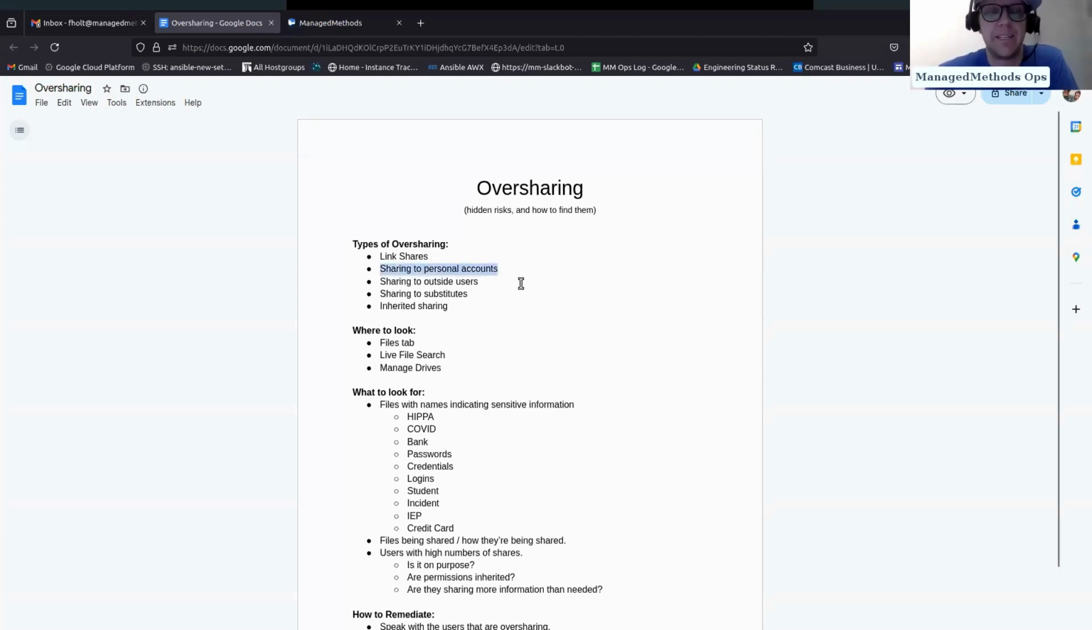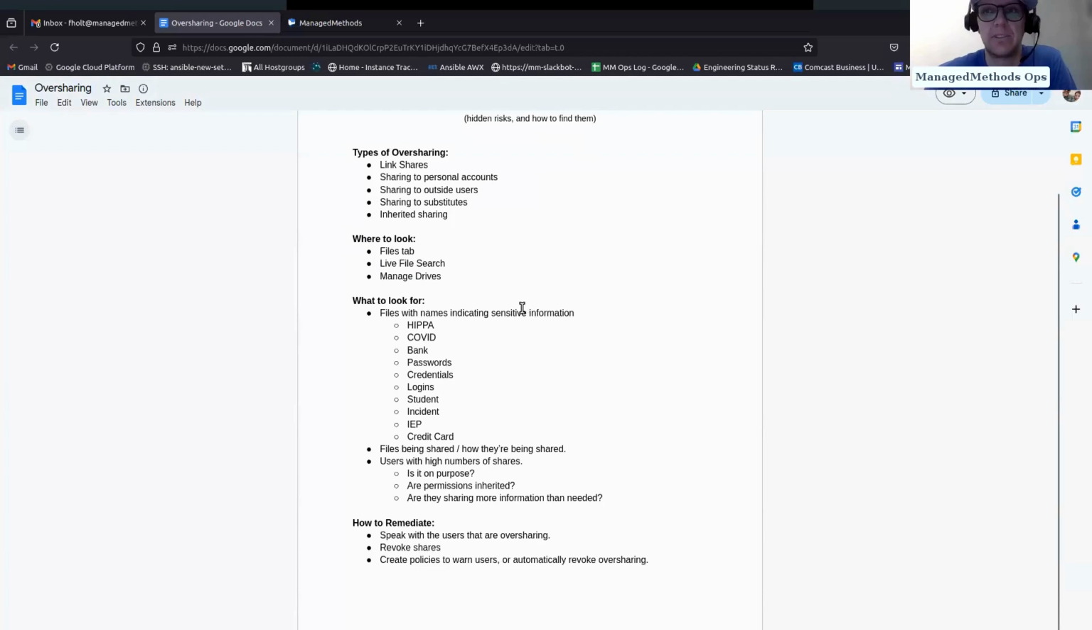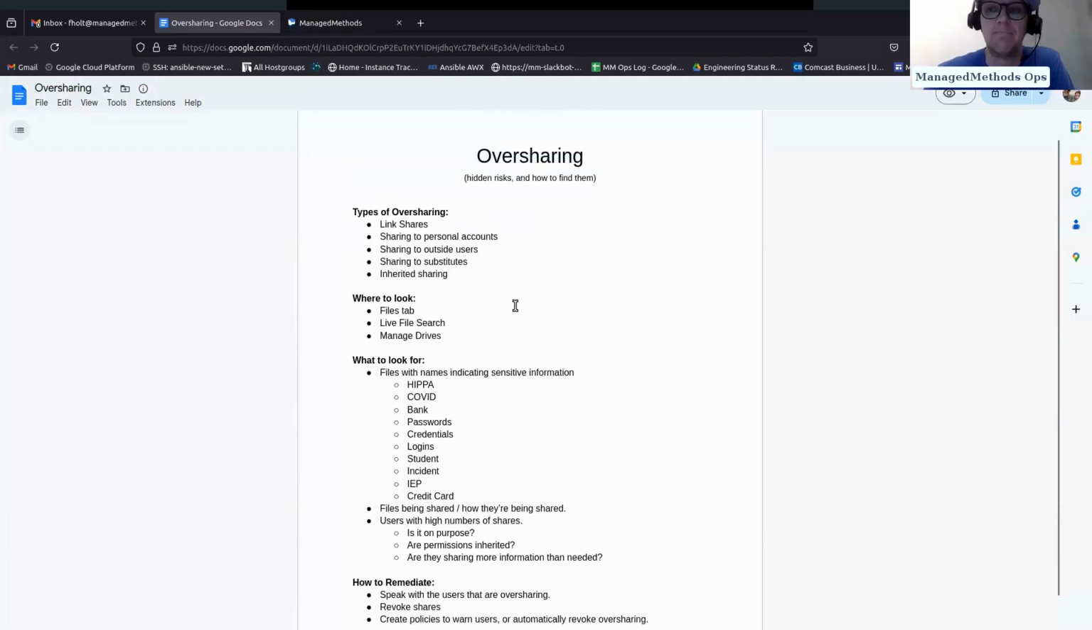There are also people who really like to share things with their personal accounts. So they'll have a work account and they'll send it to their personal Gmail or a personal account just to make it easier to get to when they're home or whatever. Then they're sharing to people outside of your domain. So they'll run into a contractor or someone who needs access to information from another district, and they'll send it over without really thinking about it.